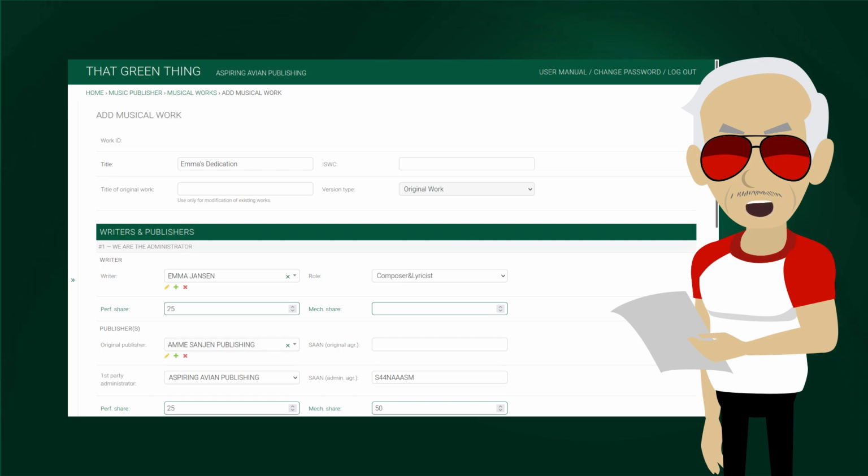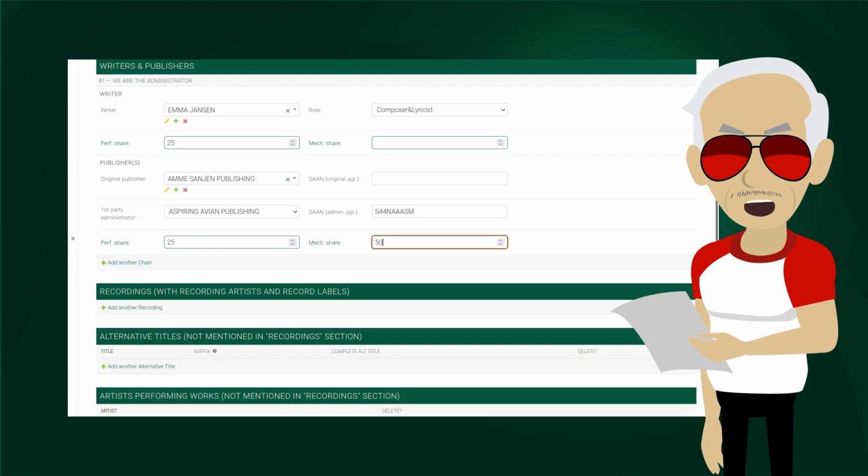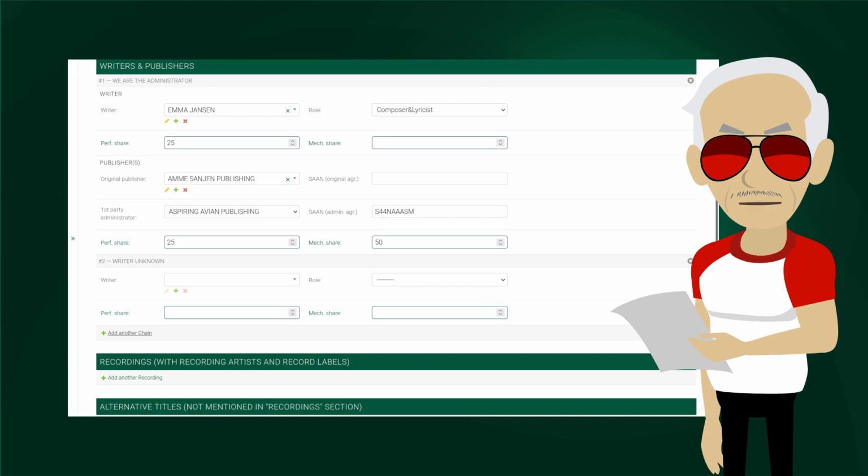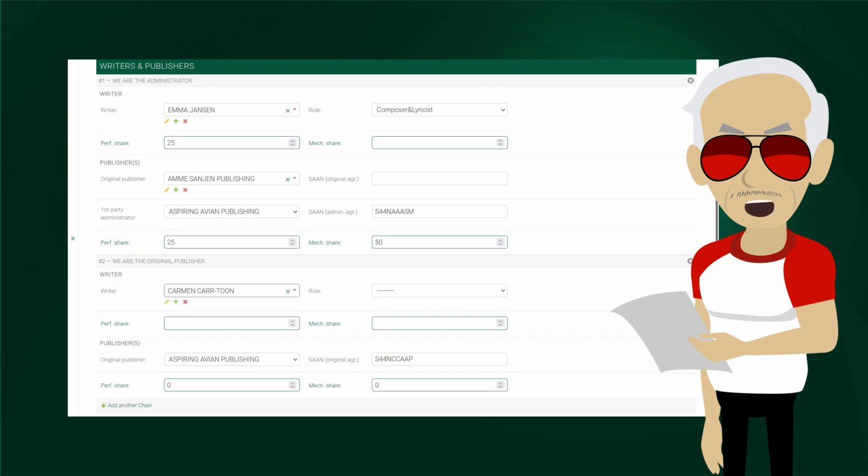We'll also add the role and shares for Emma. But, in this work we have two writers, so let's add the other chain. We select Carmen, and her publisher is automatically copied over from her original agreement template. It's Avians. Here is also the original agreement number. And we must only enter the writer performance share, the rest is auto-calculated.